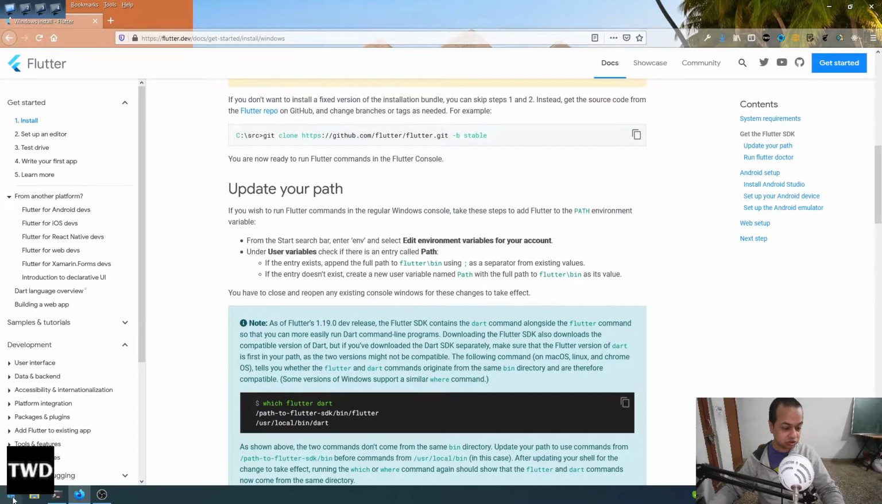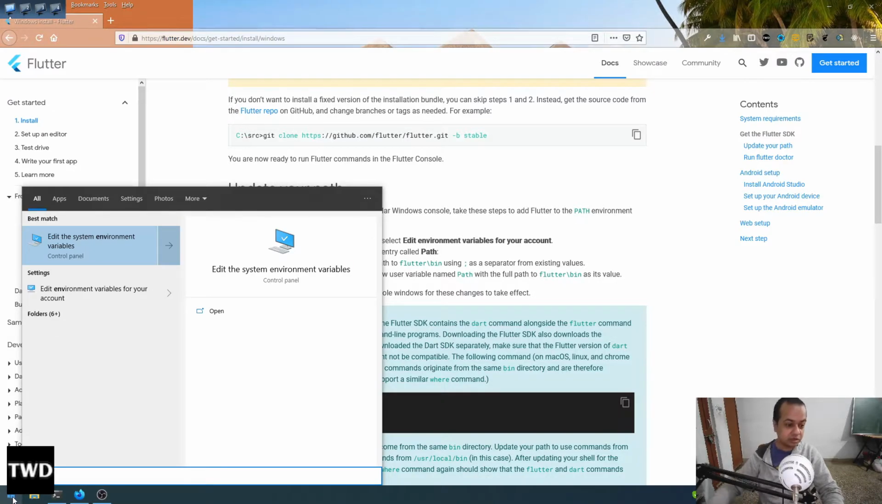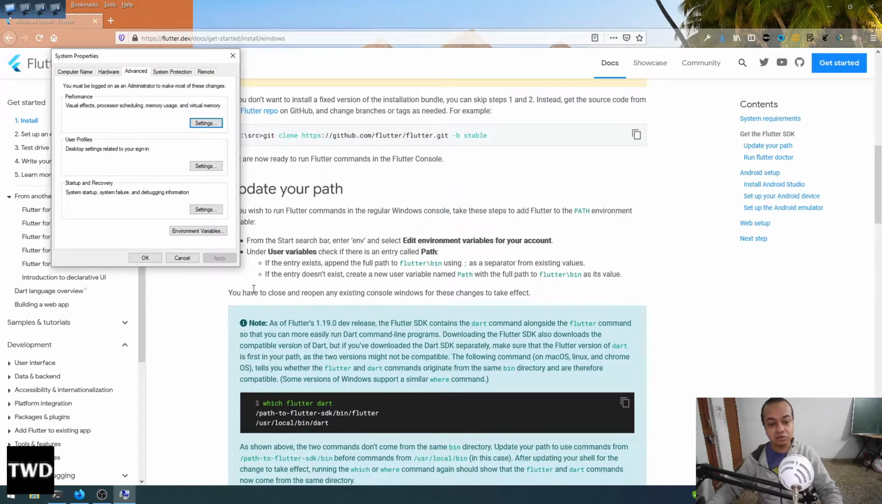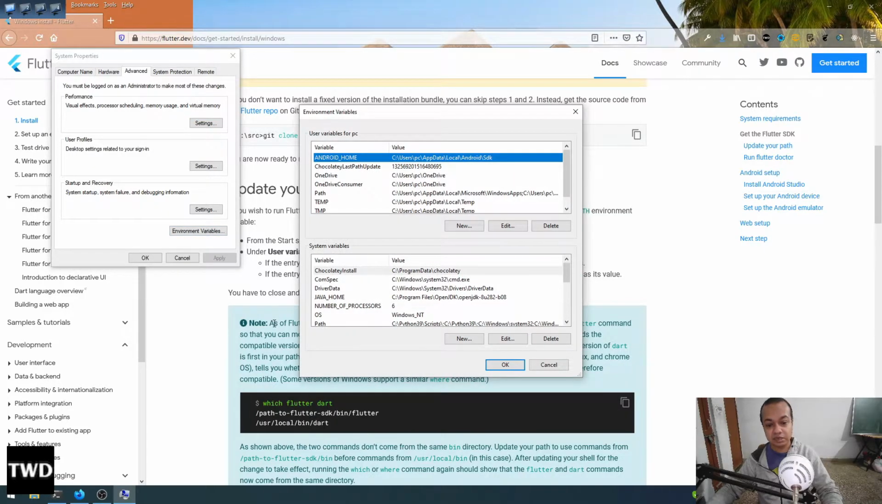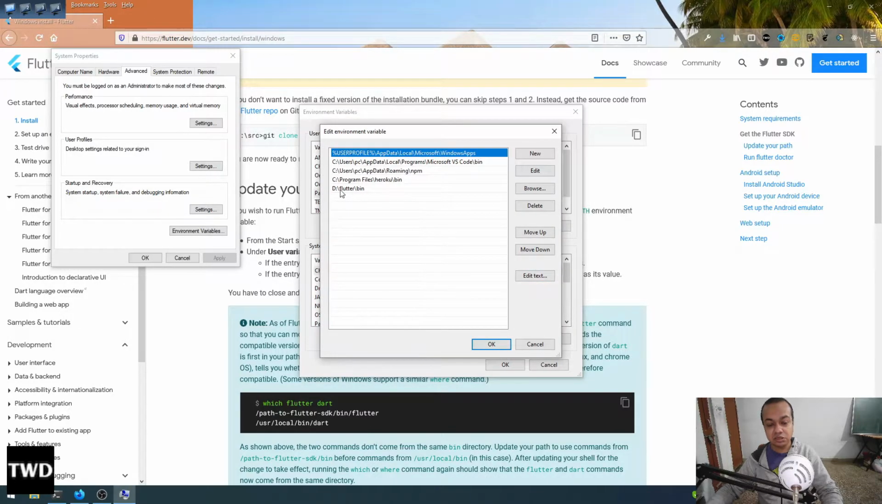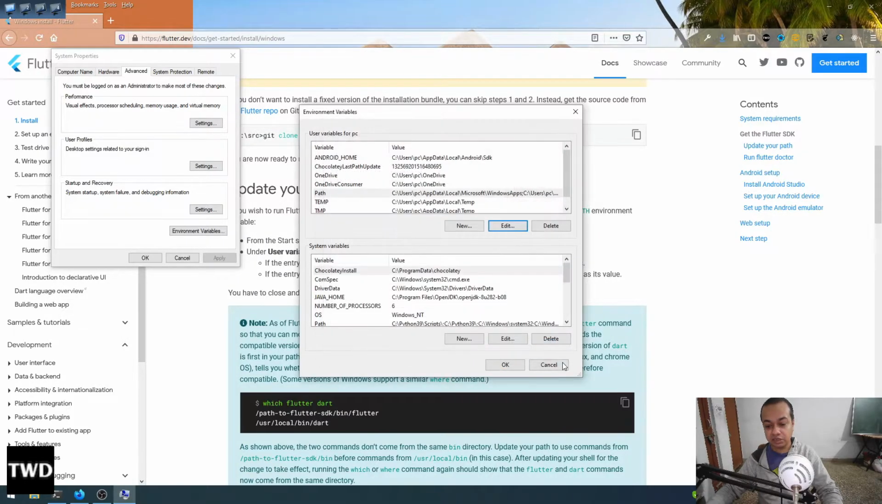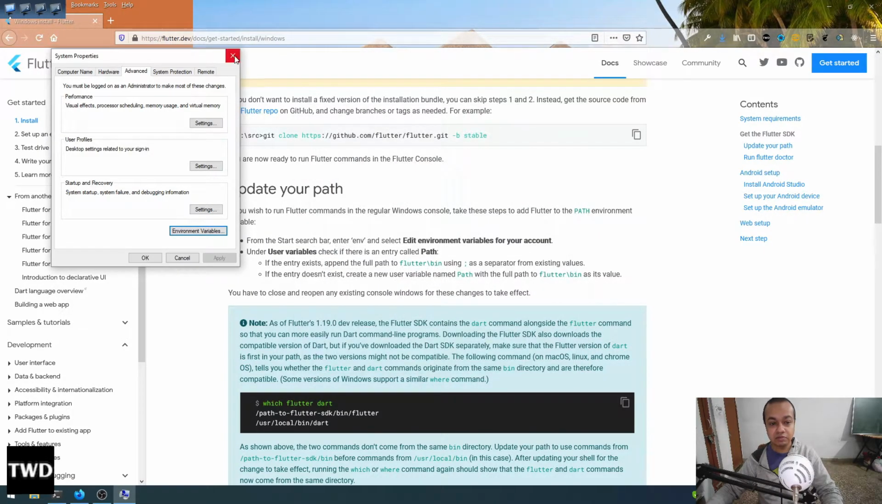So let me show: edit environment variables. You have to go here, to this environment variables, and I think this path, you have to do this, and edit. So see, flutter bin, I have added this path here. So you have to add this path in your environment variables.